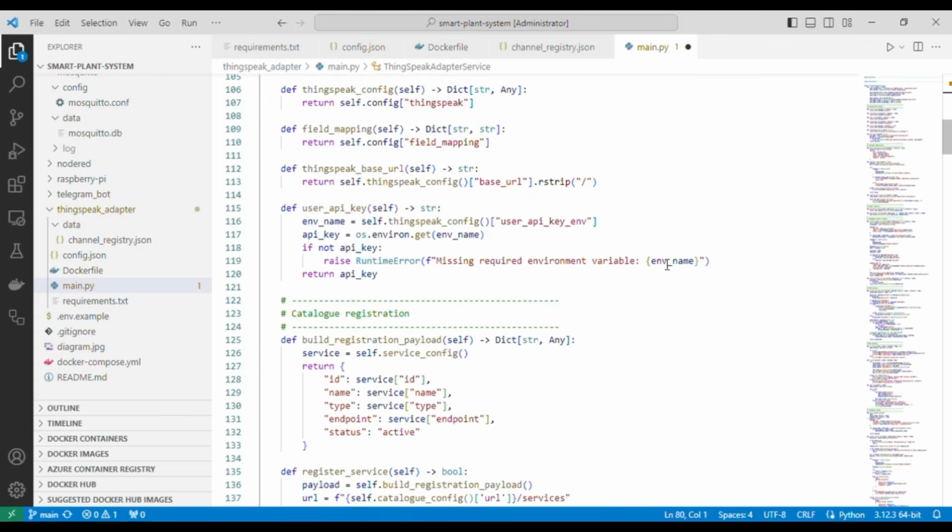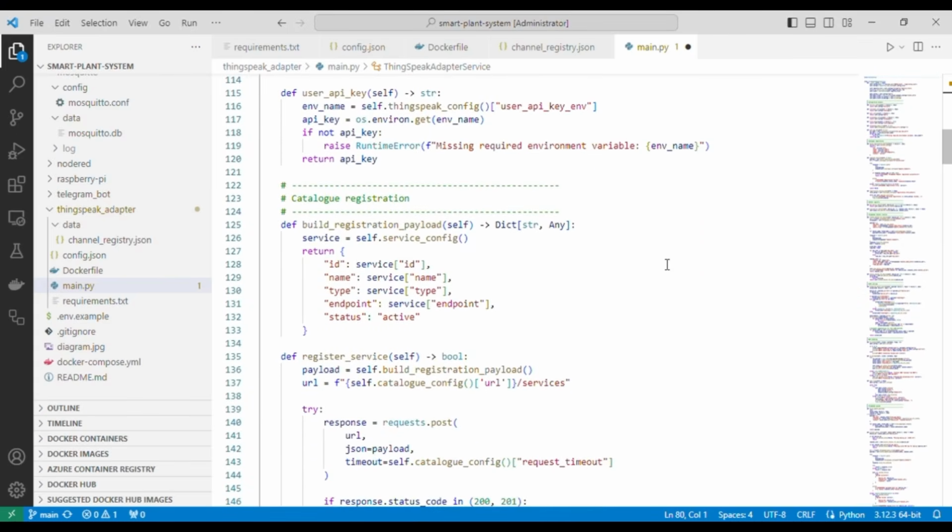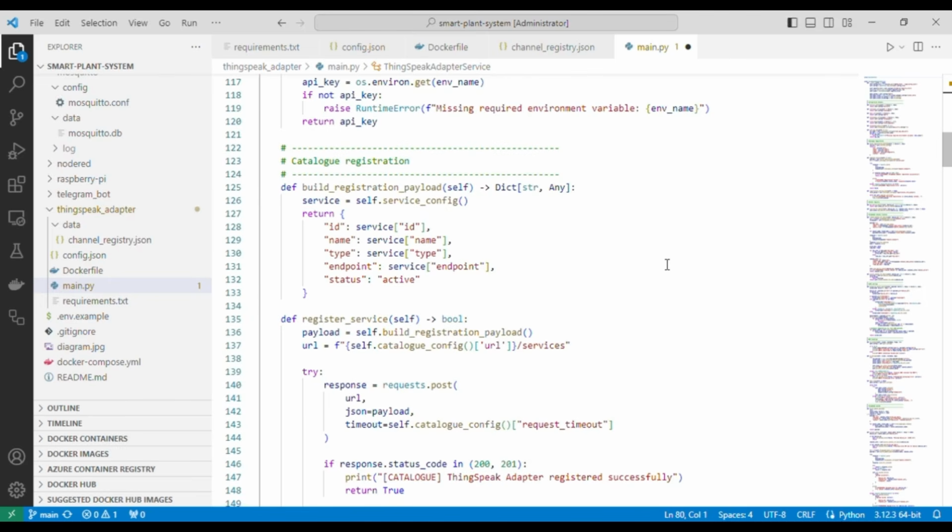To integrate with our microservice mesh, the adapter dynamically registers with the central catalog. Build registration payload structures the metadata containing our service ID, type, and endpoint. Register service then issues an HTTP POST request to the catalog service URL. To make this resilient against startup order dependency, registration startup task runs inside a background thread on boot, repeatedly attempting registration every few seconds until the catalog confirms success.